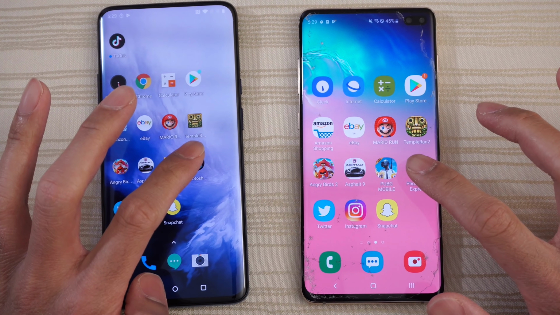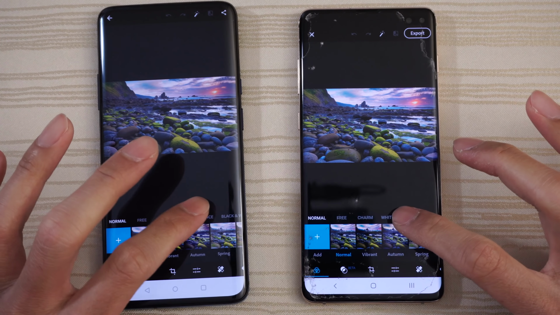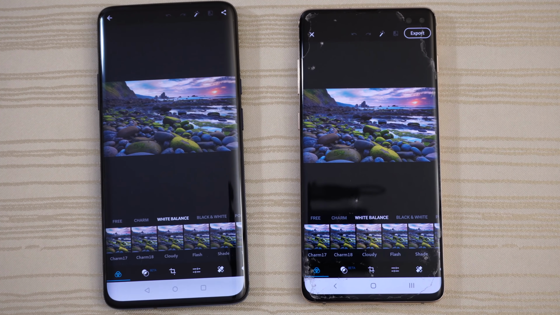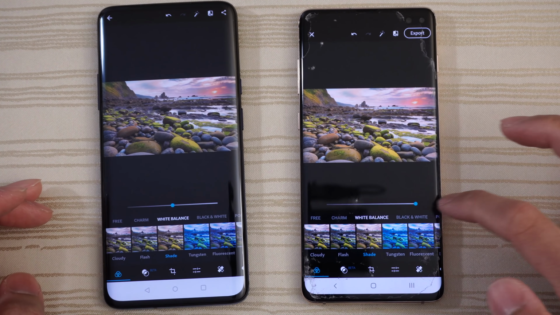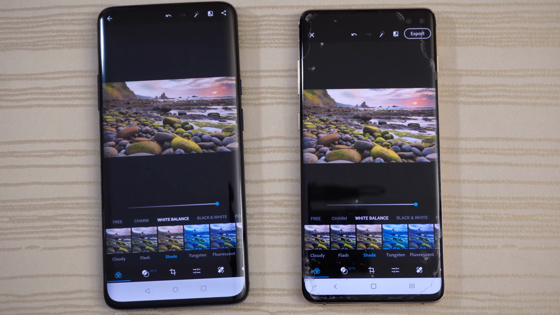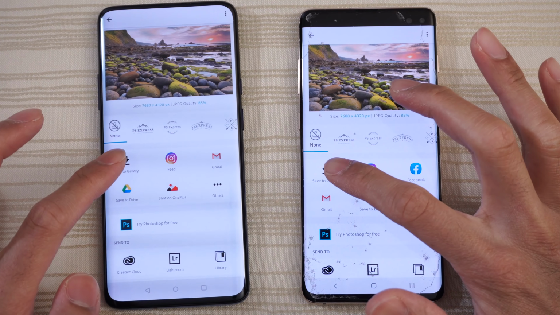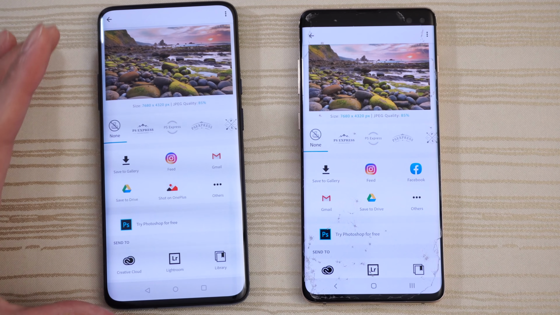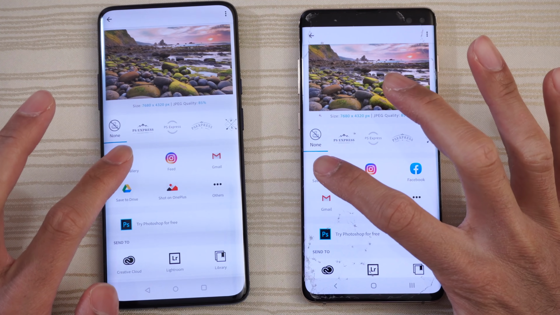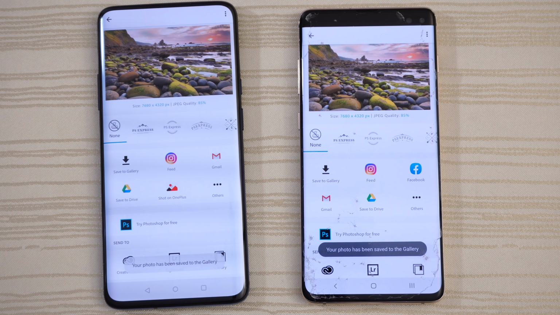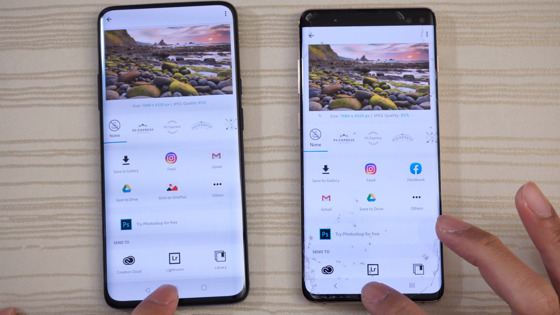Adobe Photoshop Express. I do have this 8K image here. Gonna click on the white balance on both, and I'm gonna click on shade. There we go. I'm gonna jack this filter up all the way, click on the export, and I'm gonna save to the gallery and see which one will save this faster. Now keep in mind, OnePlus 7 Pro does have the new UFS 3.0 storage, so let's see what happens right now. Go. Oh, very close. Couldn't really tell in real life. Slow down the video for me.